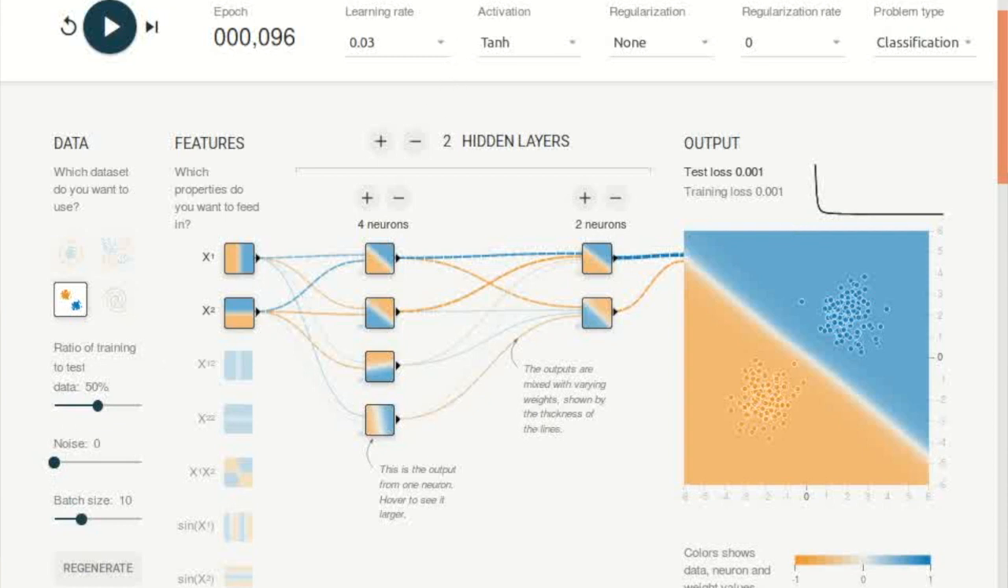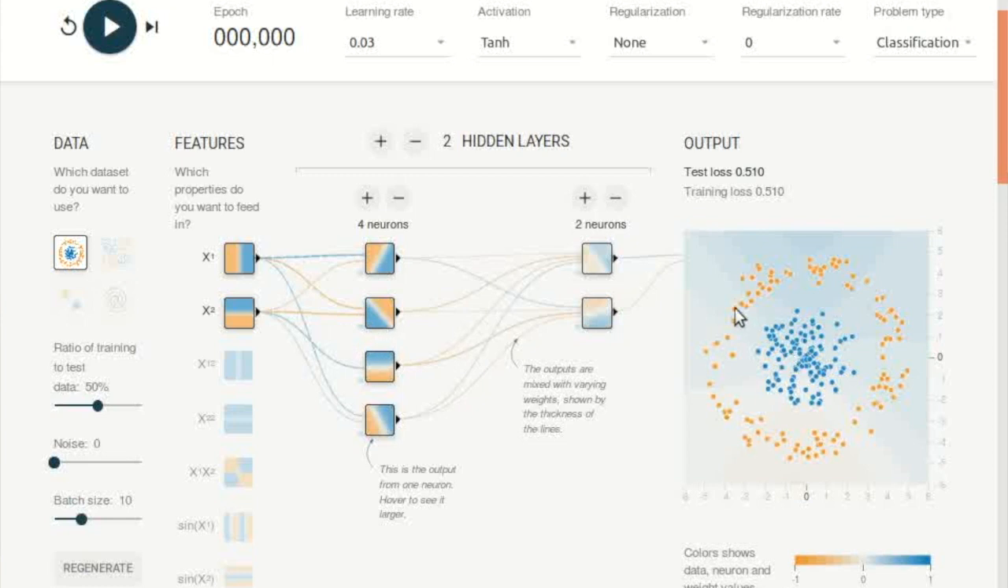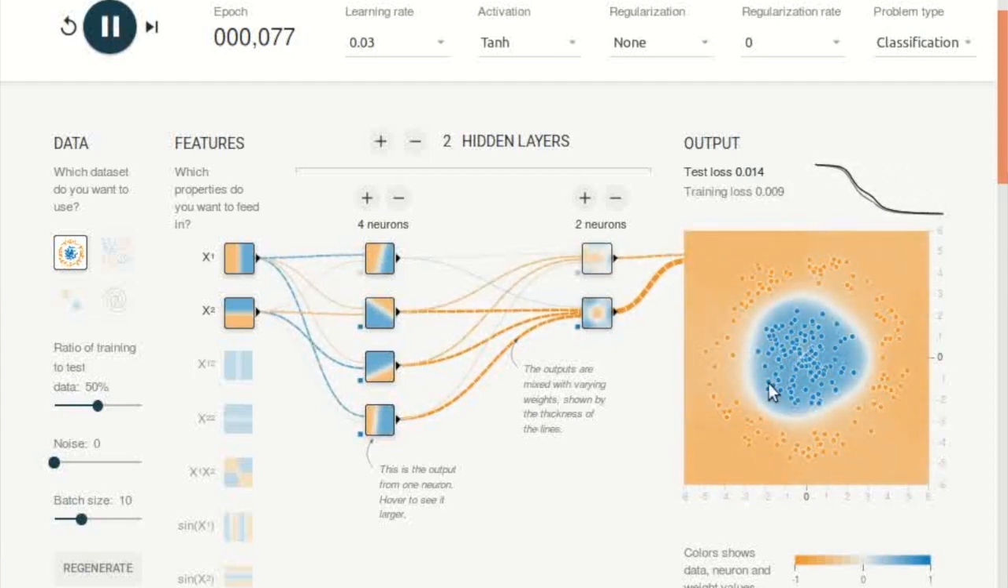You can also try a different type of data. So this data is not linear. If we try to, for instance, learn, it gives like a live explanation of what's happening.